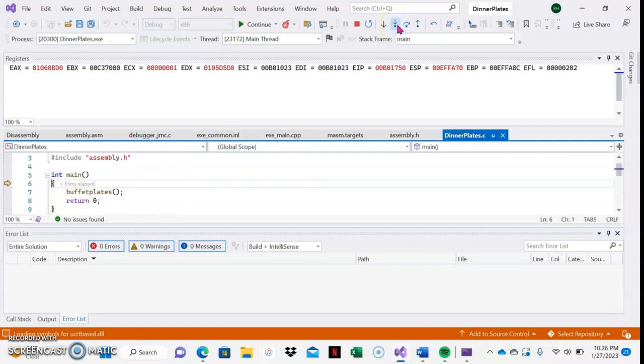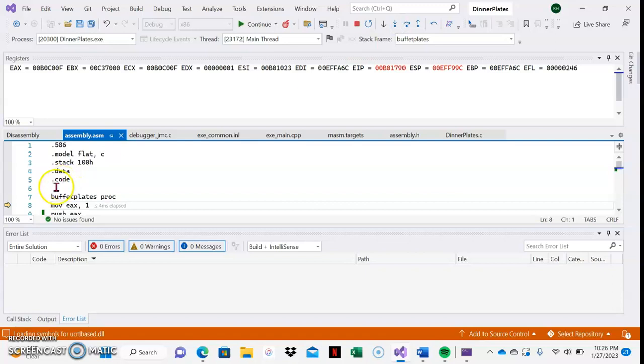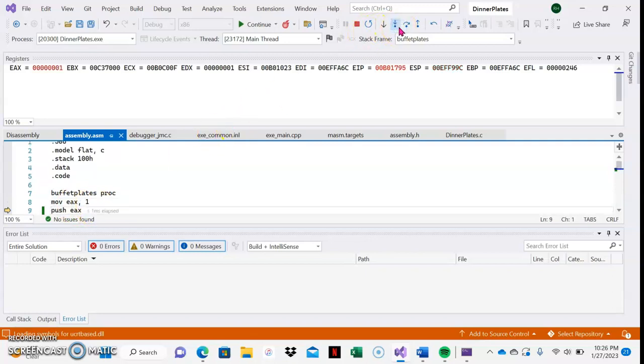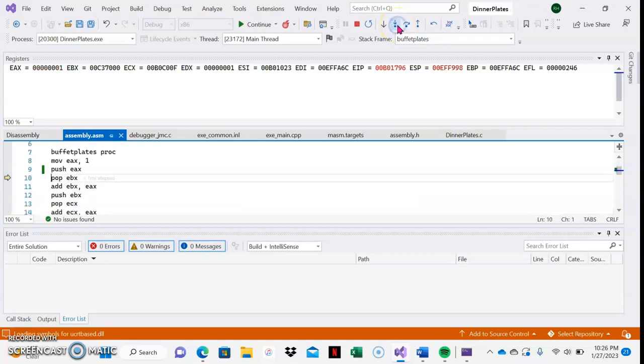First, it starts in the dinnerplates.c main function and moves immediately to the dinnerplates ASM file. Once in here, the first function is to move to destination EAX the value of 1. Once EAX has received the value of 1, push the data into EAX, thus entering it into the stack.